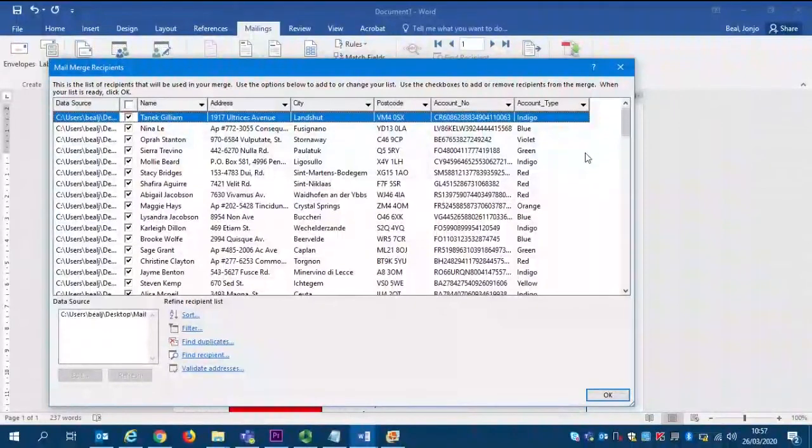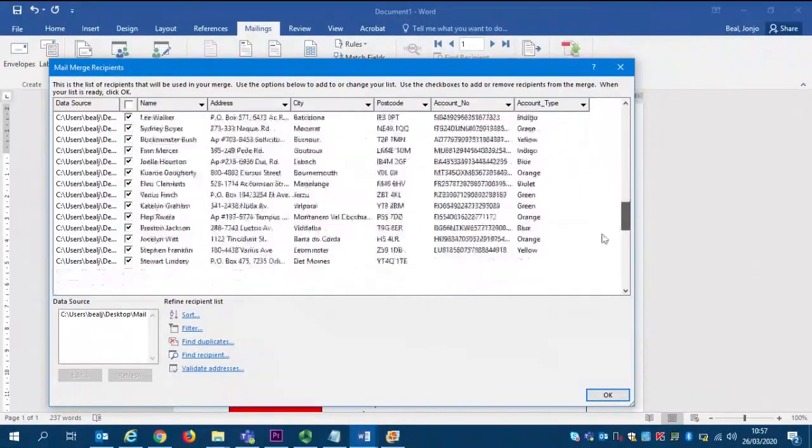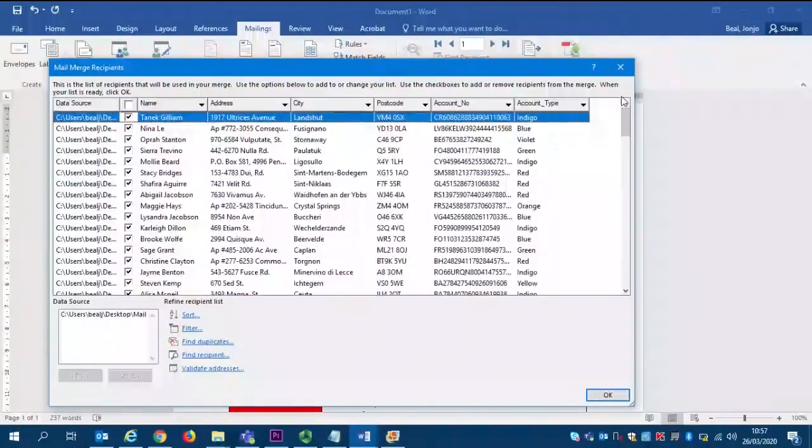Now doing that is going to attach all of this data, and we're going to want to filter this down to only show certain people. Now we could go through and untick them all, but that sounds a lot like hard work. So what we're going to look at doing is filtering it down. We only want to send this particular example to people with a red account type. So we know account type is what we want to filter it by.